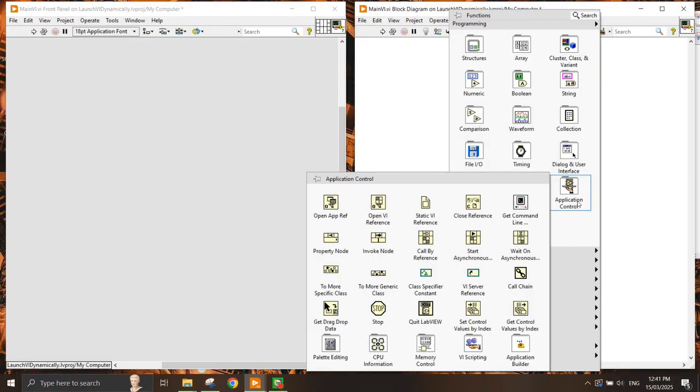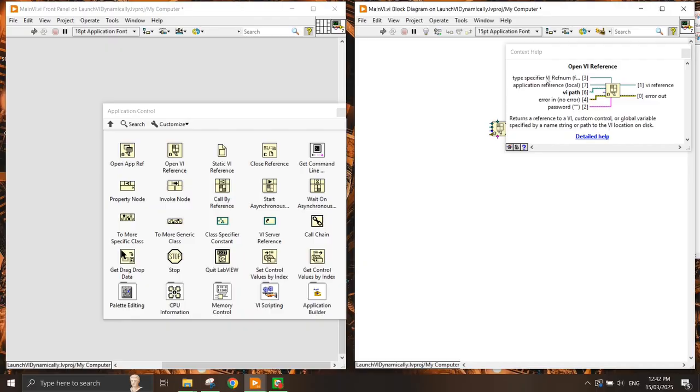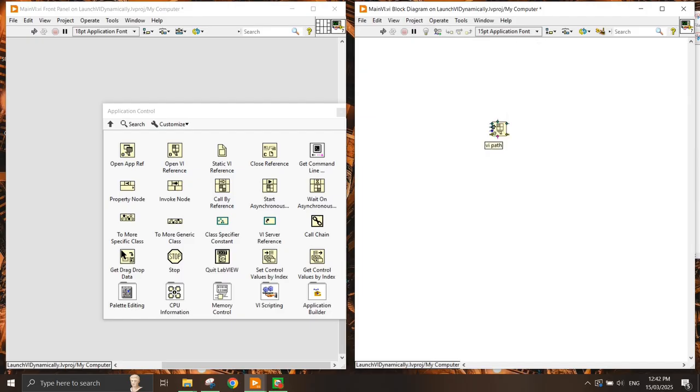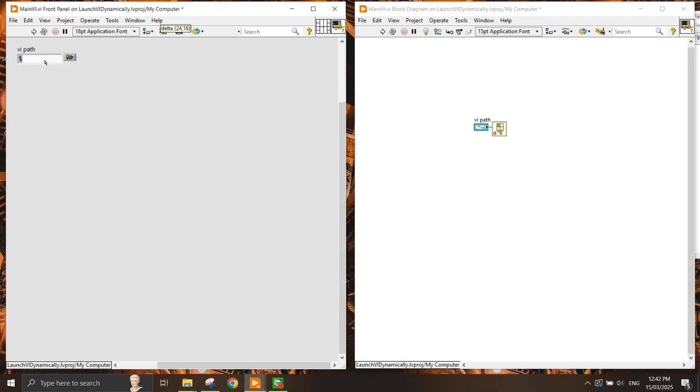I just need to go into the application control and use this function called Open VI Reference. If you look into the Open VI Reference, the best information you can always find is the context help, and you only need to put in the VI path to use this function. So you can create a control, which is the file path control.